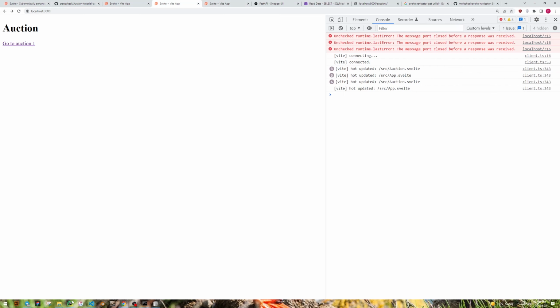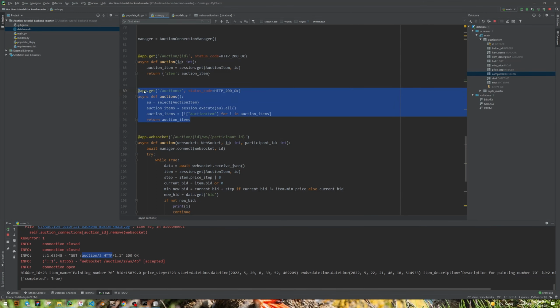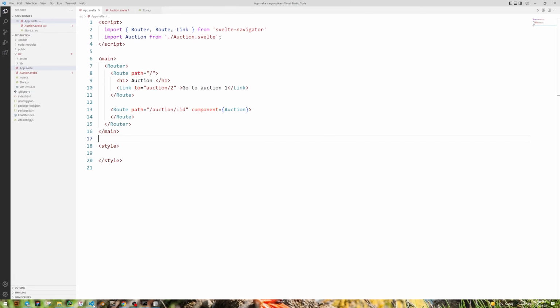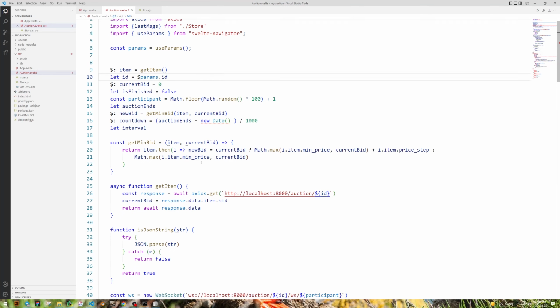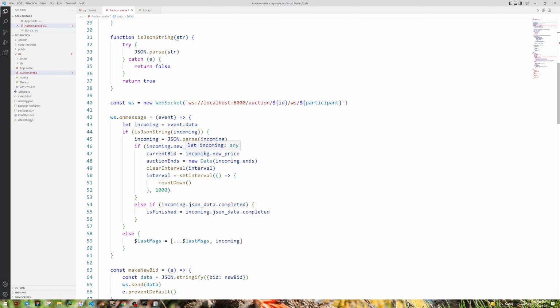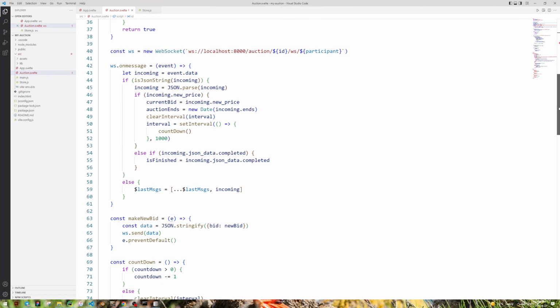Okay, good. Now I added some auctions endpoint that will send us all available auctions, and we will call it on our main page, so we can look through the incoming messages. So we can look through auctions and show them on the main page and display where you can go.